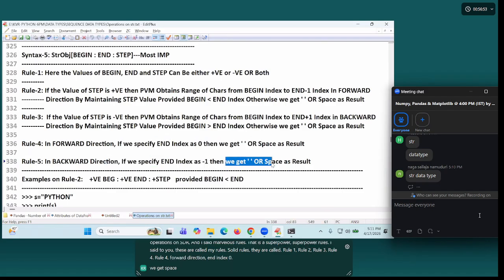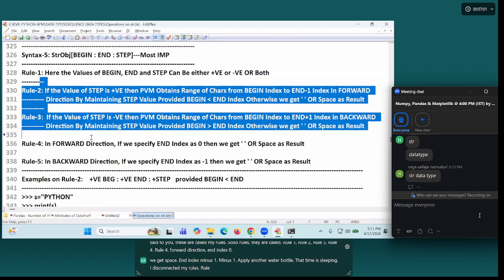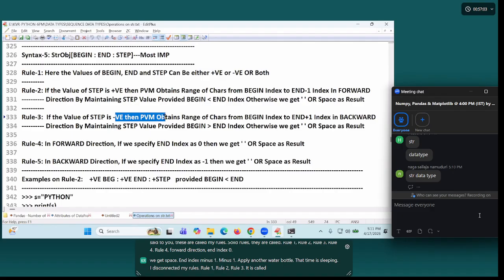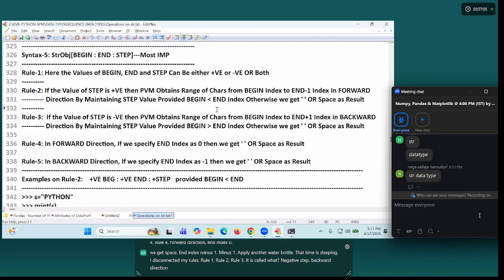End index -1, -1. That time he is sleeping. I disconnected my rules. Rule 1, rule 2, rule 3. It is called what? Negative step backward direction, positive step forward direction. If I remember all of them, so I'm very perfect.